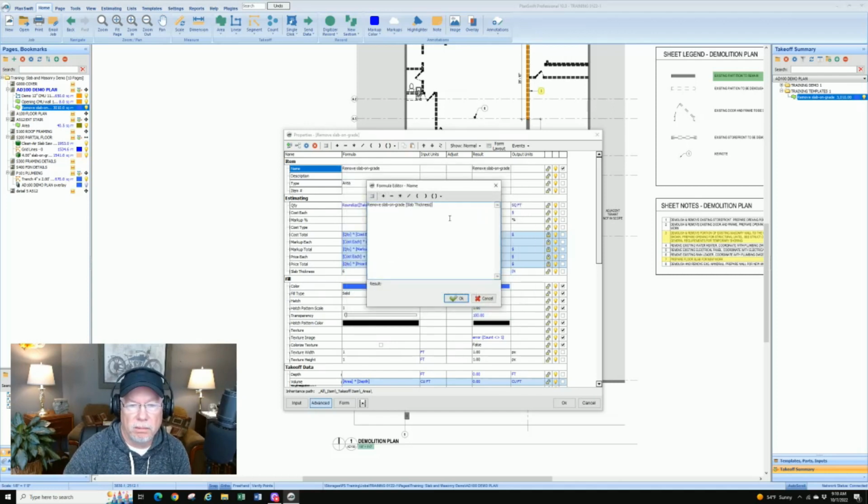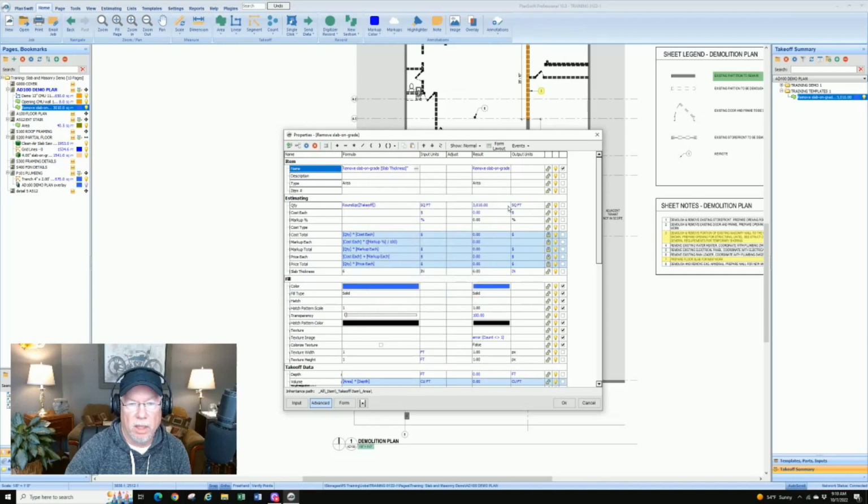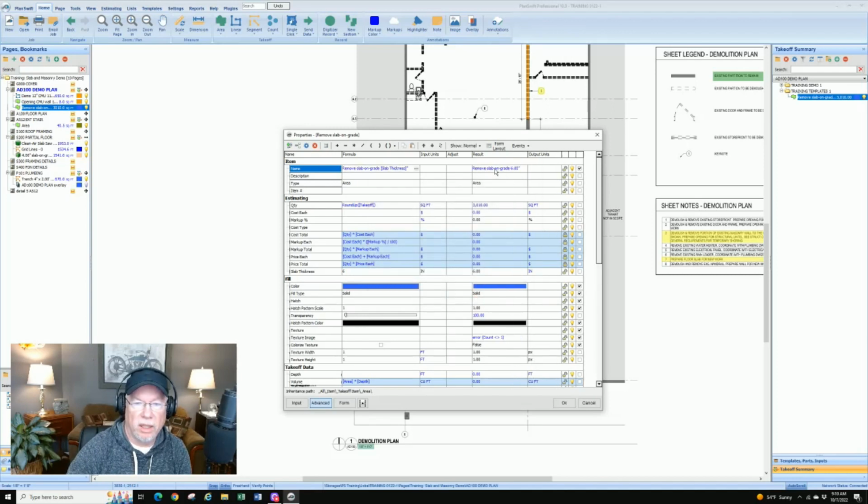Click on OK, and it puts in slab thickness. It'll put in the numeric value. Now, the only thing it won't put in is this inch or feet. So I'll put in the inch symbol and hit OK. And now, let me spread this out a little bit. You can see that now the label result says remove slab on grade 6.00 inches. So if it was 6.5 inches, it would say 6.5. And that customizes our label for it.